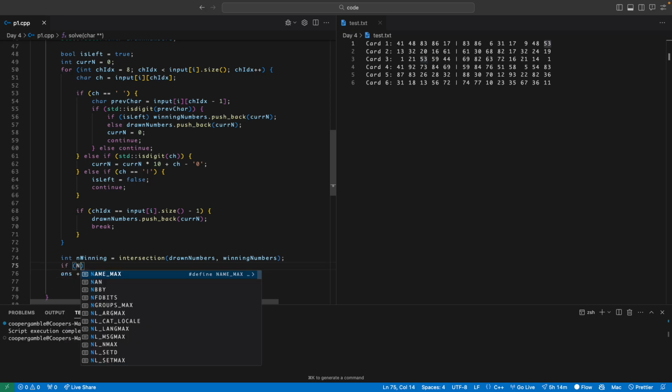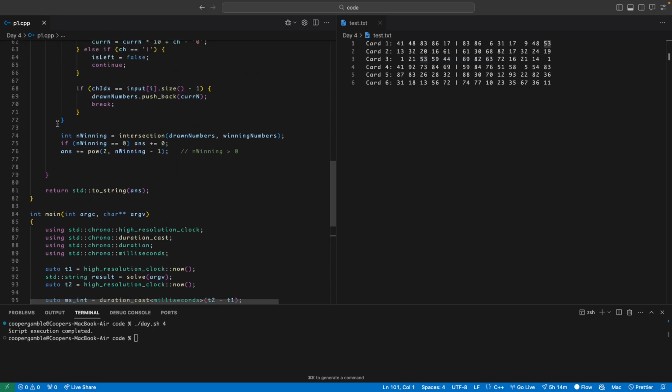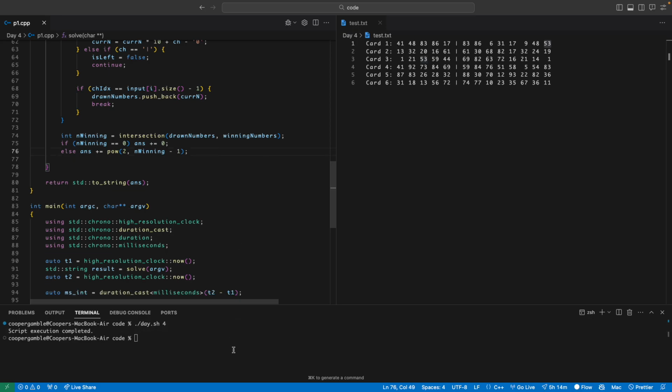So if it is equal to 0, then, because this clearly would evaluate to a fractional value, if n winning is equal to 0, we have to just continue on to the next iteration. You could also say like ants plus equals 0. Ants plus equals 0. And I'll probably just keep it like this. And then else we will modify ants. Great. And then I think we should be good to run.